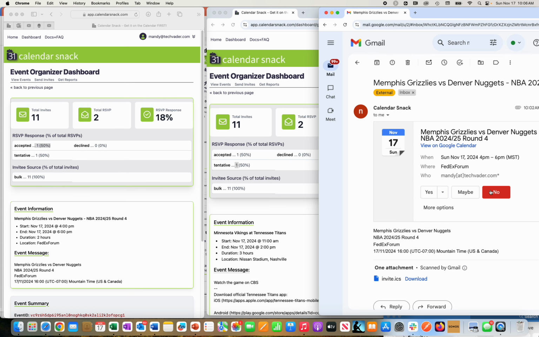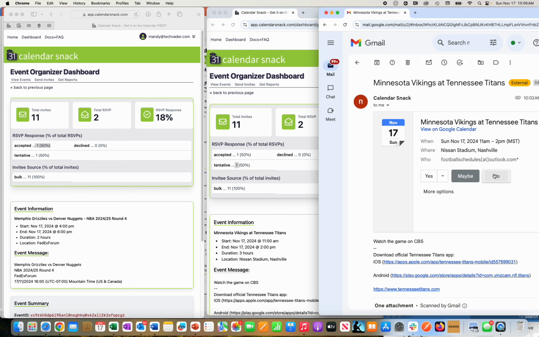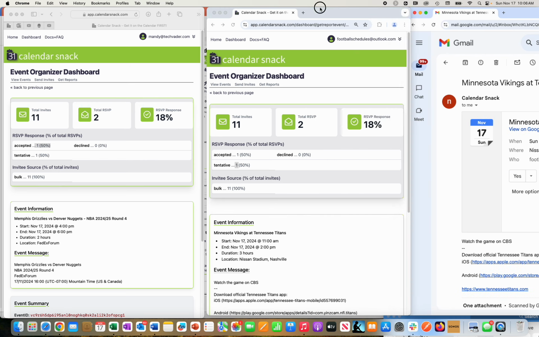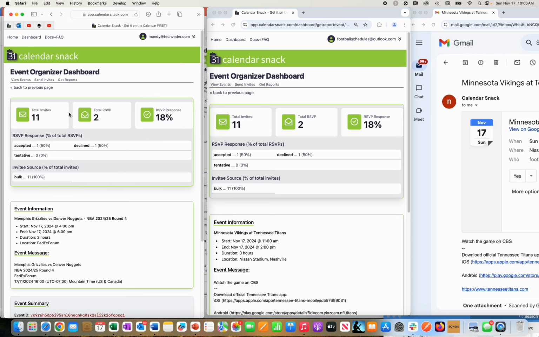I'll do it one more time. I'll say no to this one, and we'll say no to this one. And you'll see the data show up here in the reporting engine here as we refresh the screens. So you'll see 1 declined, and this one over here will be the same, 1 declined. And that'll be the wrap up to the demo.